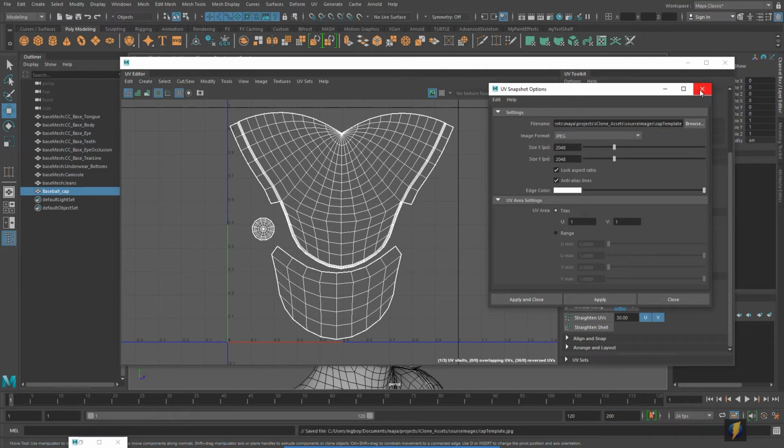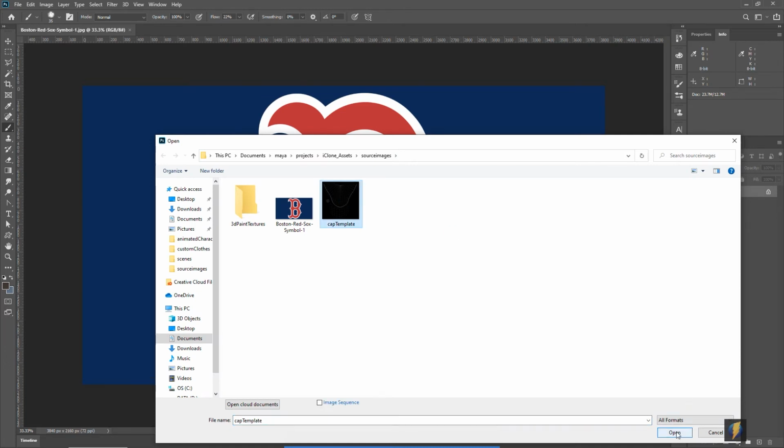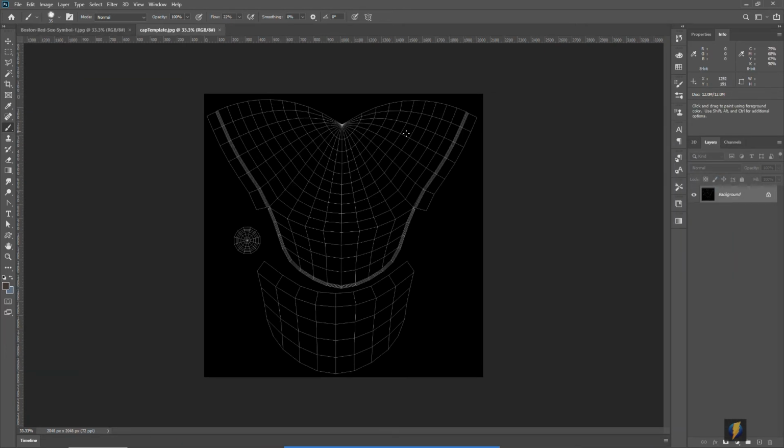And now that I've exported that out, I'll go over to Photoshop and open up that template. So this template here basically conforms to my UV map that I created for the model itself. So now I can use this as a guide when creating textures.